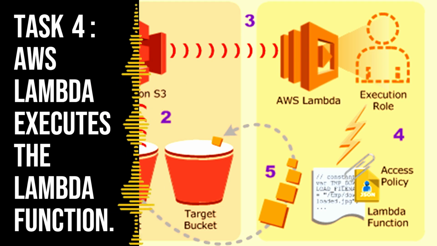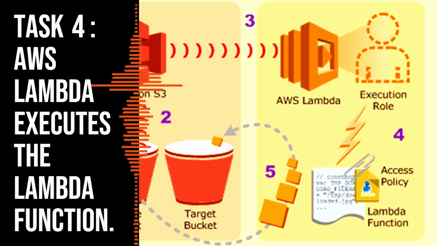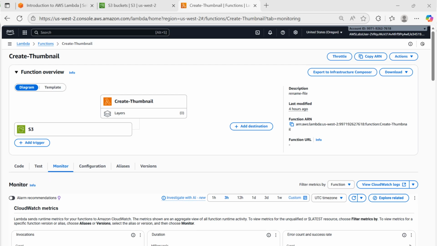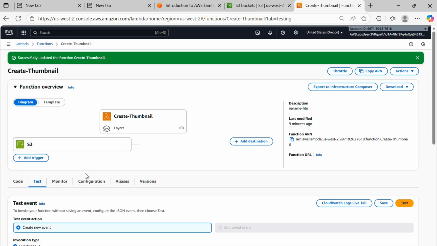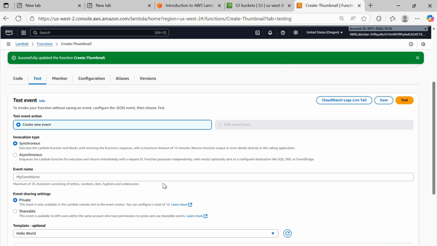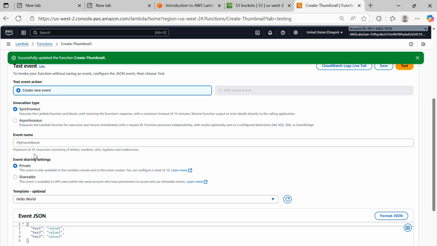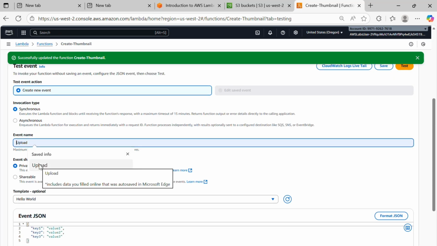Fourth task will be AWS Lambda executes the Lambda function. In this task, we test our Lambda function. This is done by simulating an event with the same information normally sent from Amazon S3 when a new object is uploaded. Choose the Test tab. In the Test Event section, select Create New Event and then Configure. For event name, enter Upload.